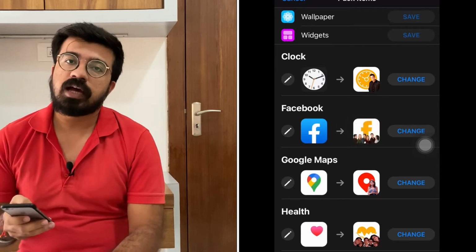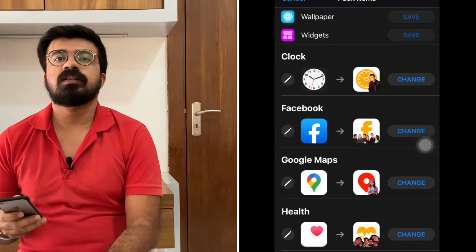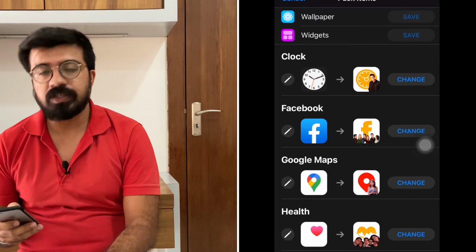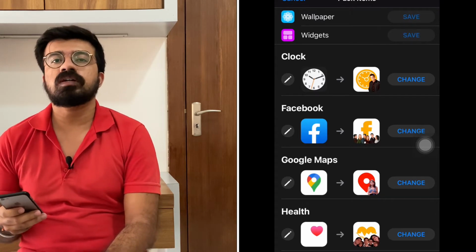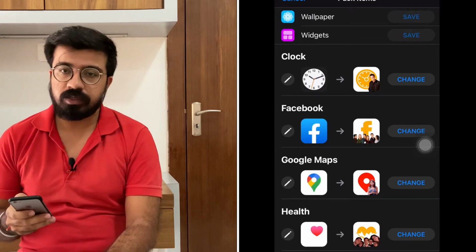And to change these icons, you have to individually change all the icons, and these are not direct icons, these are substituted there, and they work with the help of the shortcuts application of your iPhone. I will show you that in a minute.